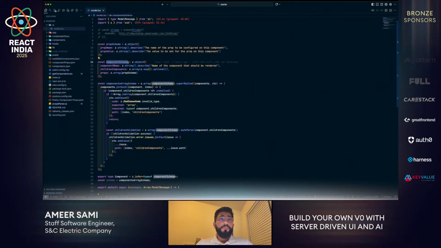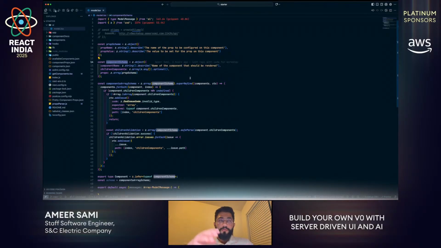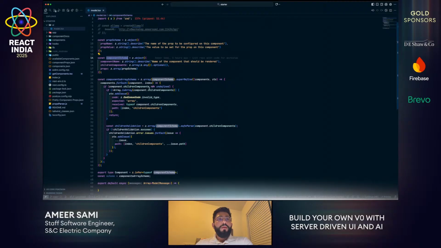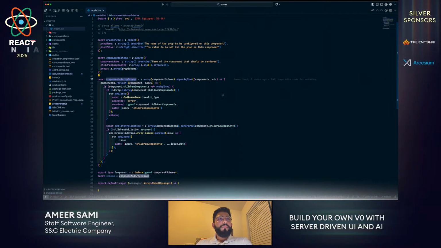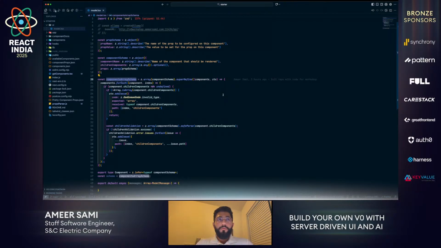We have a component schema. Each component has a component name, children components, so components that are children of that component, and then props. This is leveraging this prop schema here. And then we have this components array schema. This allows us to create this nested object where components can have children components, which can also be a type of component.